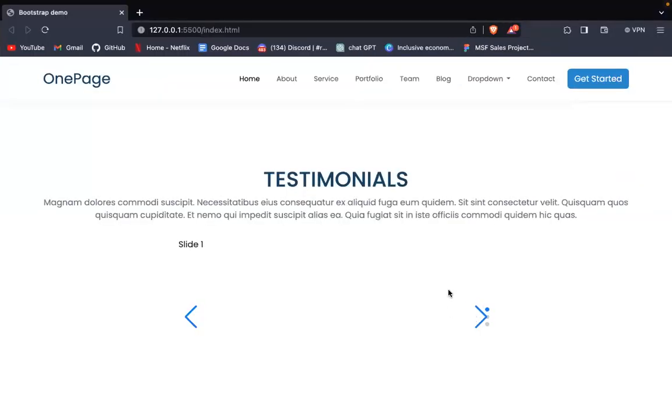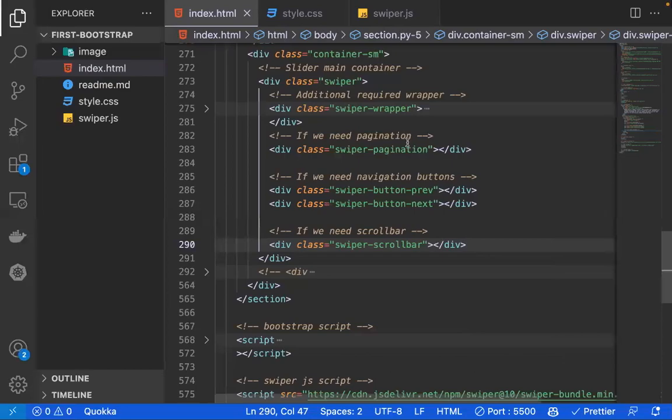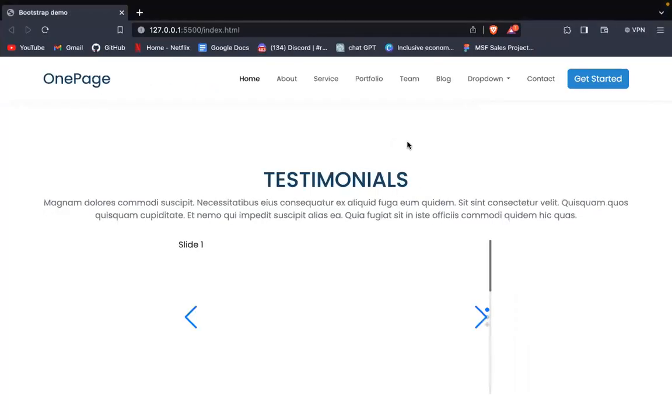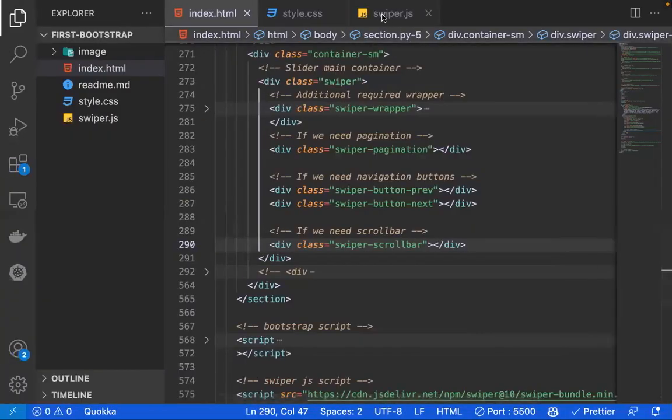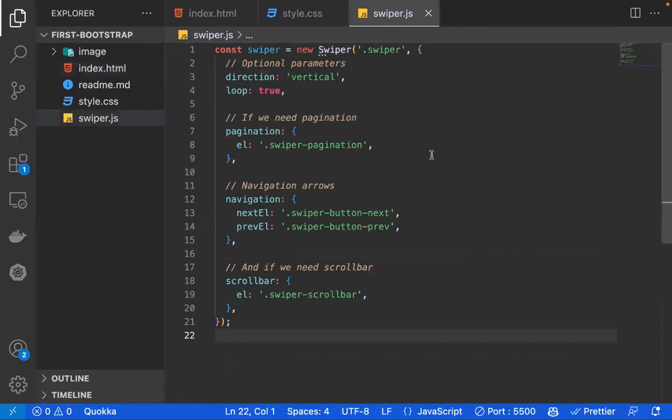Now we need to make it horizontal, because currently it is sliding vertically, right? So how do we do that? We go to the swiper.js file. We look for direction in this function. Where is the direction function? Okay, yeah, this is it. So here we have vertical. What we need to do is remove the vertical and make it horizontal.